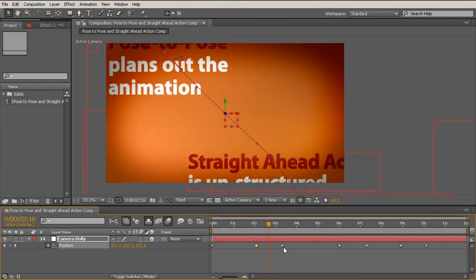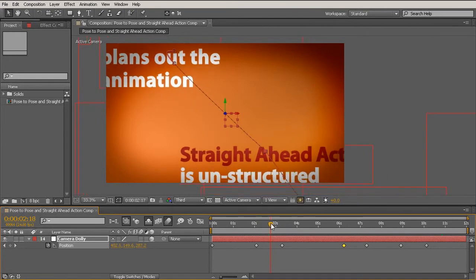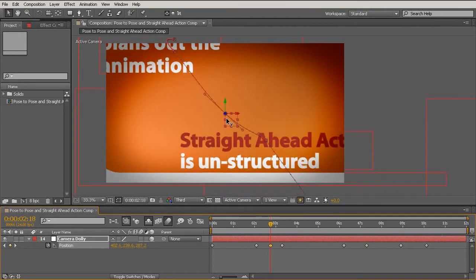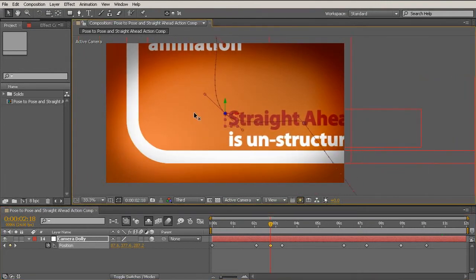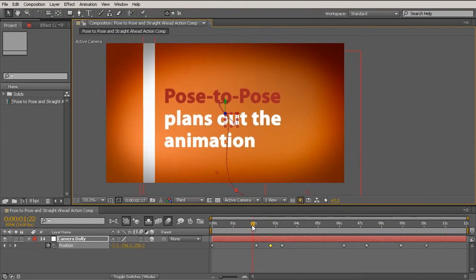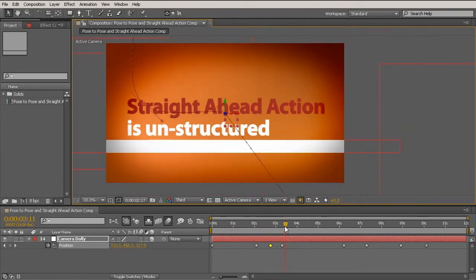Essentially in between these two keyframes, in between the next two, and in between these last two. So you can see how pose-to-pose allows you to plan out your shot and really focus your efforts where they're needed most. And it allows you to take a look at all the animation as a whole, and then come in and begin modifying it.